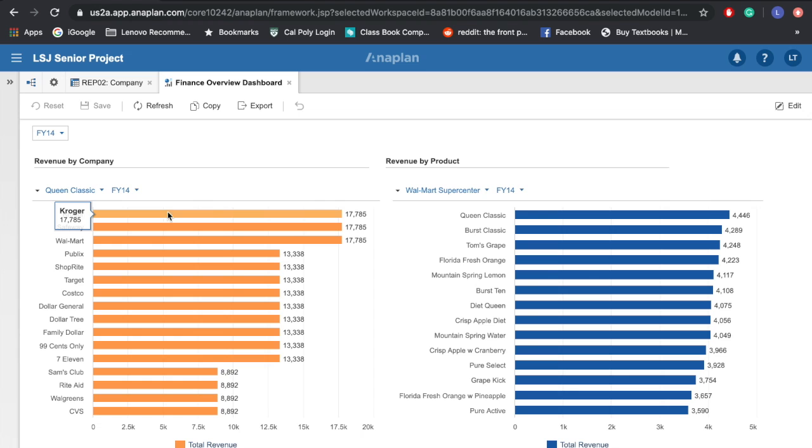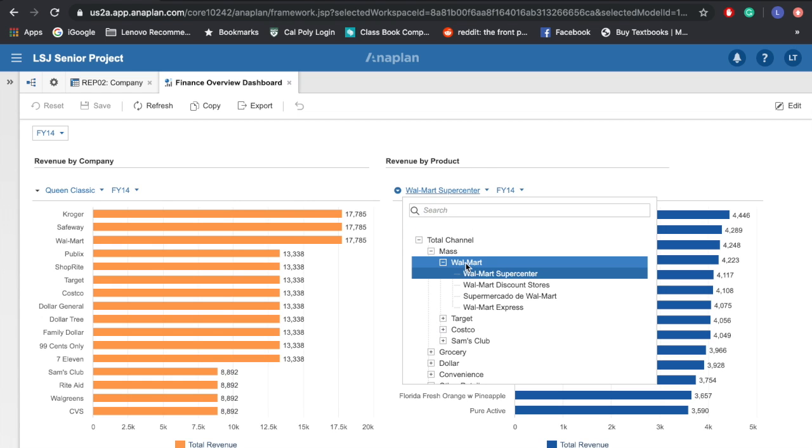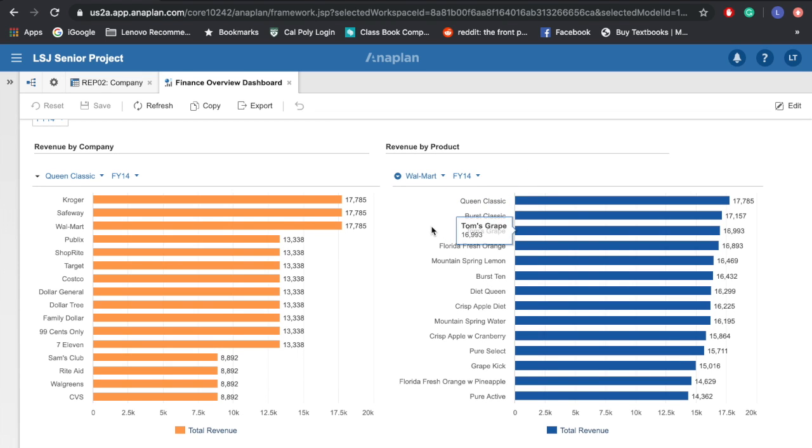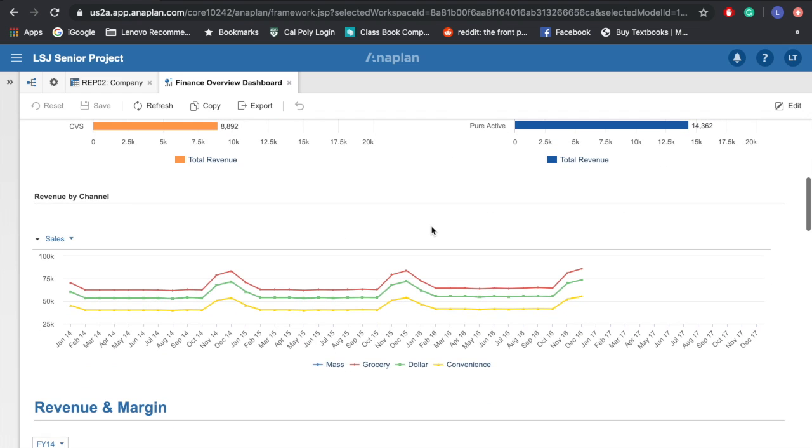Now, if we were to look at revenue by product, we could see the Walmart Supercenter right here, or if you want to look at Walmart in general, you can see that Queen Classic, Burst Classic, and Tom's Grape are the highest selling products by revenue. Now you can also see revenue by channel, which is mass, grocery, dollar, and convenience. And the reason why you can't see four is because mass is the same as dollar.